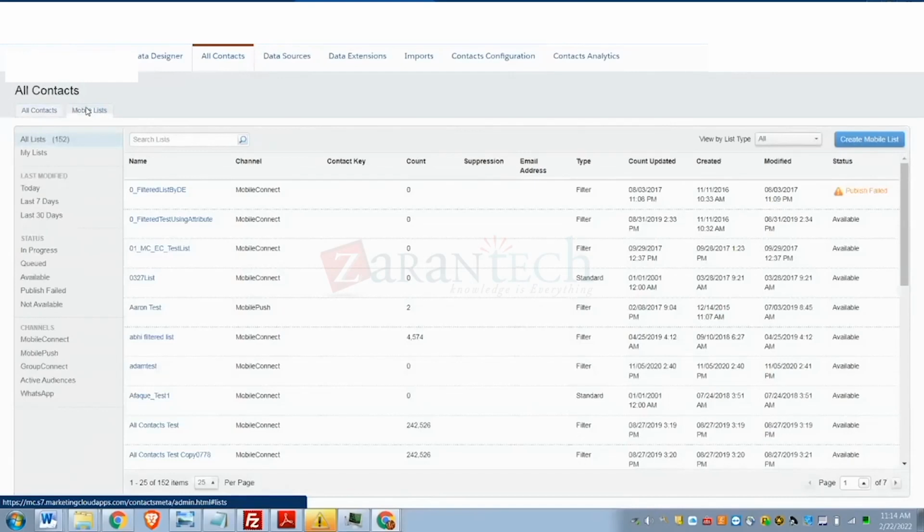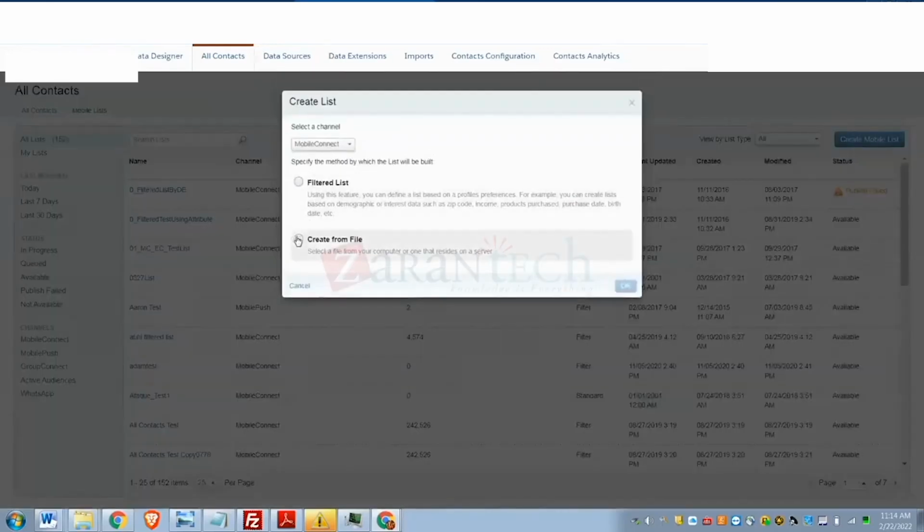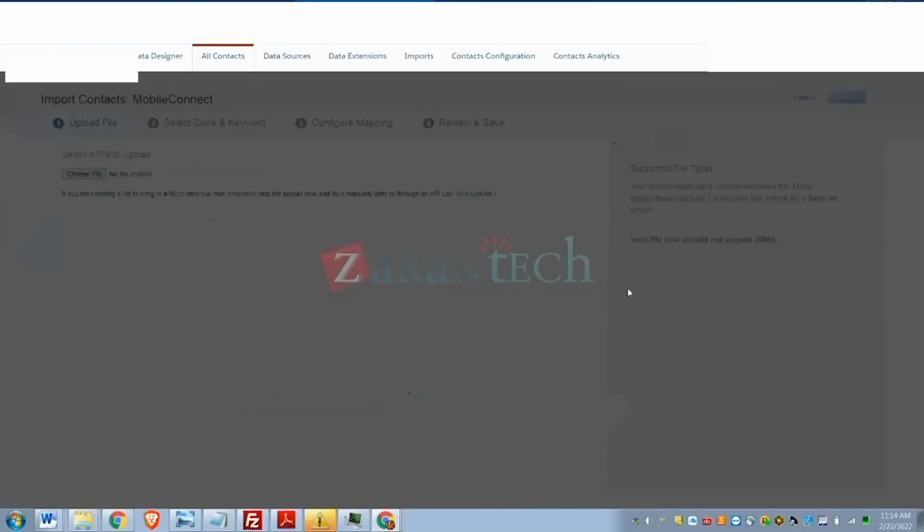Now, if you have to create a new list specific to mobile, you should have data. You should have a mobile number as well as a country field, because these 2 are the mandatory options for any mobile communication, if you are sending via SMS, whether using a data extension or a list. So try to click on create mobile list and we'll create a new list. As of now, we will be creating from a file. Filtered list means if you have any existing list and you want to filter some contacts, we will go for filtered list. But as we want to build it from scratch, we'll go with creating a list from a file.